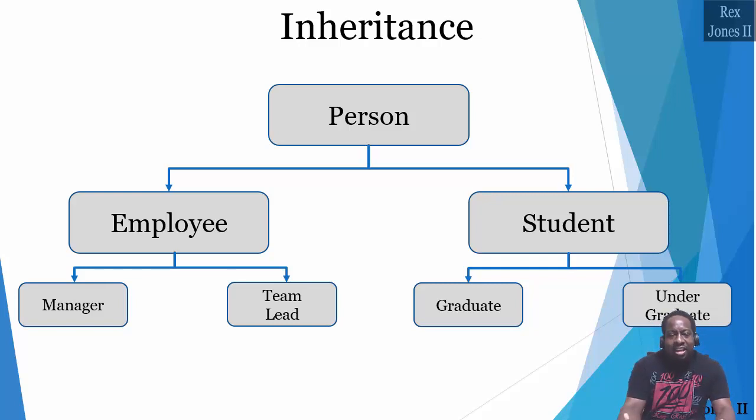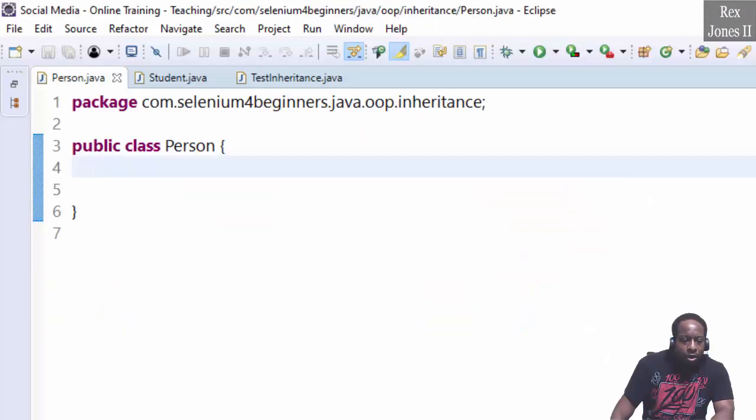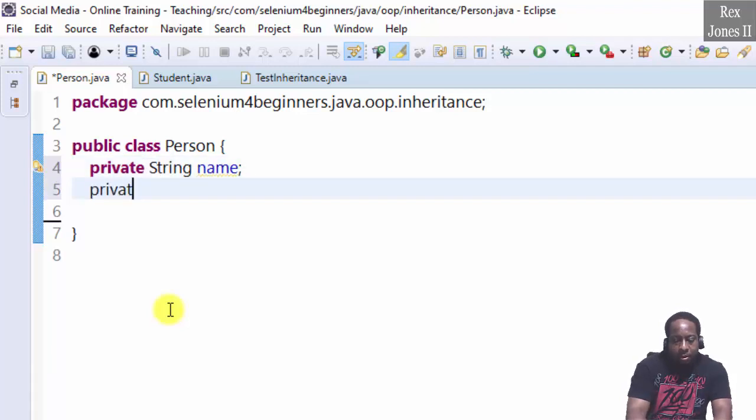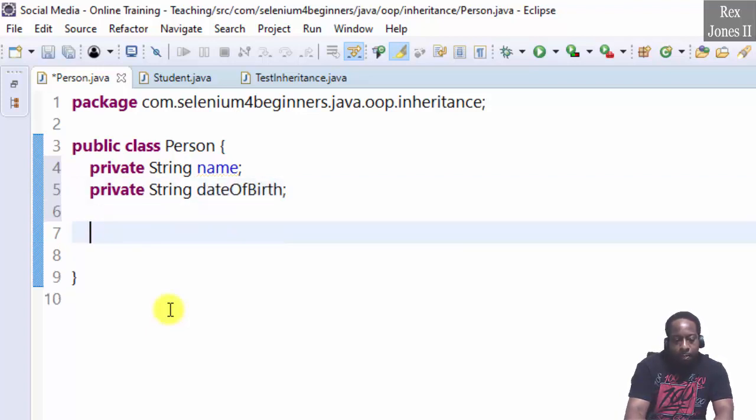Let's say the person class has a variable called name and a method called getName. From left to right, the employee, student, manager, team lead, graduate, and undergraduate classes inherit those same members from the person class. In Eclipse, we are going to write two variables for the person class: private String name and private String dateOfBirth.